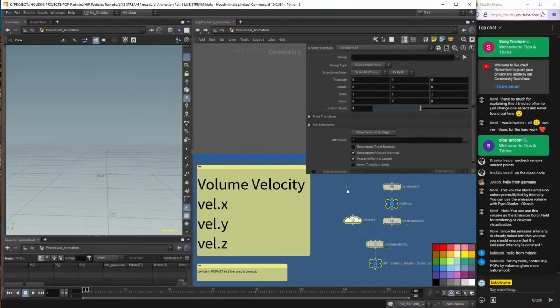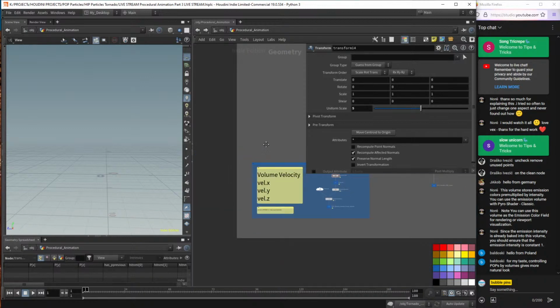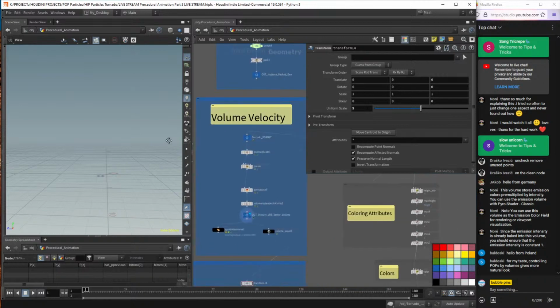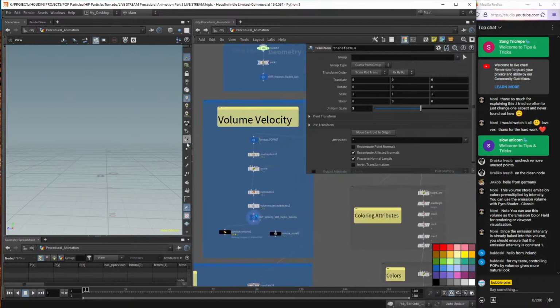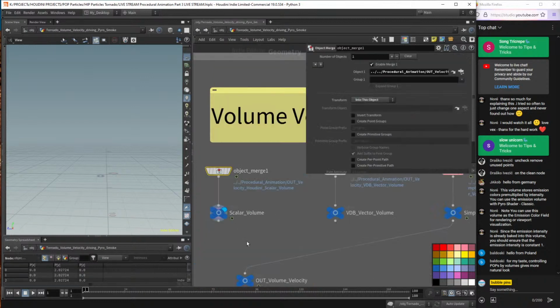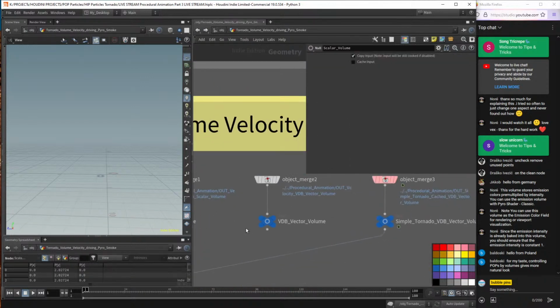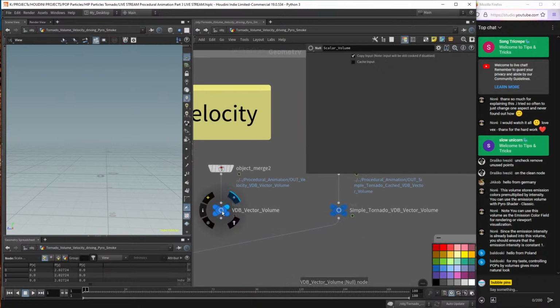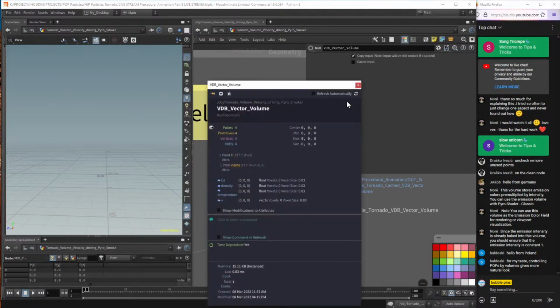The one that I was supposed to show you first for the Vellum simulation. But instead, I showed you this one first, which is actually supposed to be used for this Pyro instead. So that's the scalar volume. Now, the next one we have here is the vector volume. So let's take a look what this looks like.